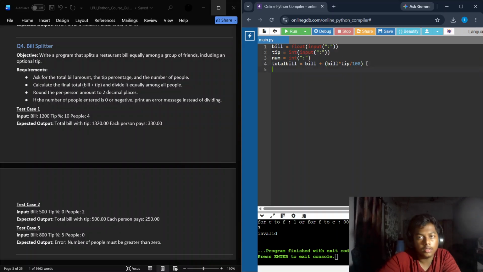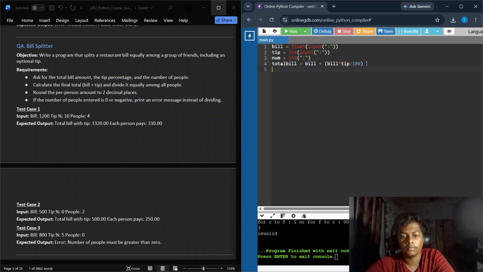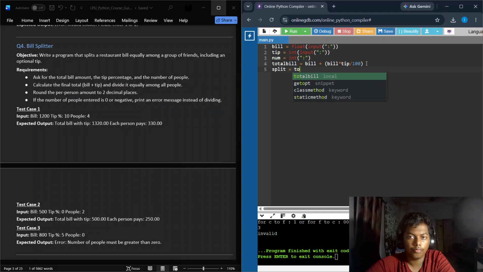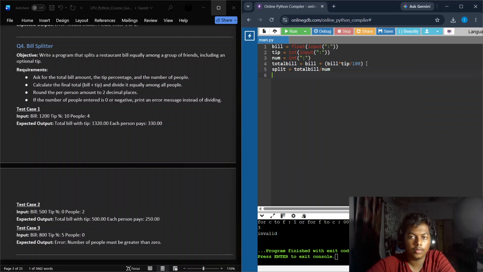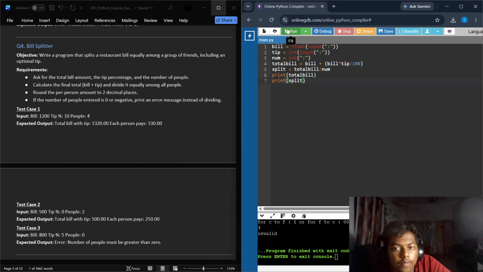So this is the total bill with the tip. Split is equal to the total divided by num. So it's time to print. Let's check if it works.